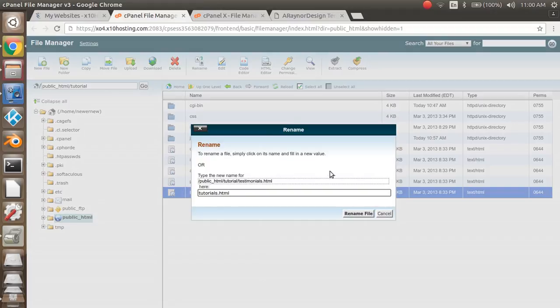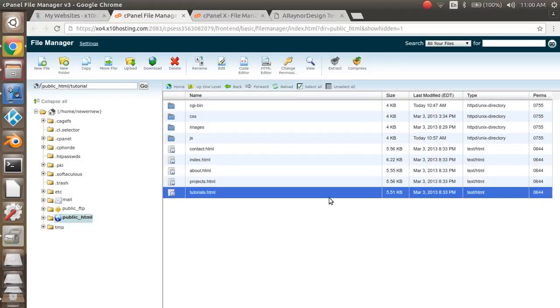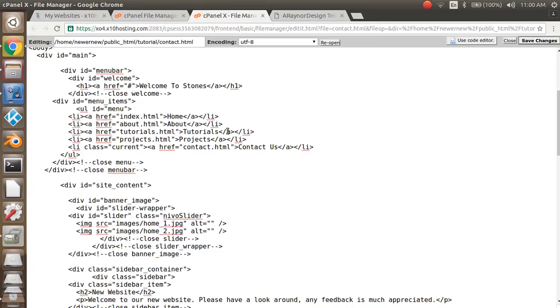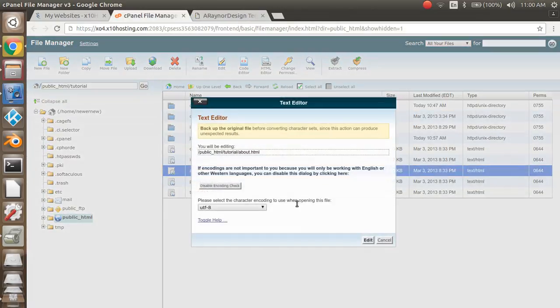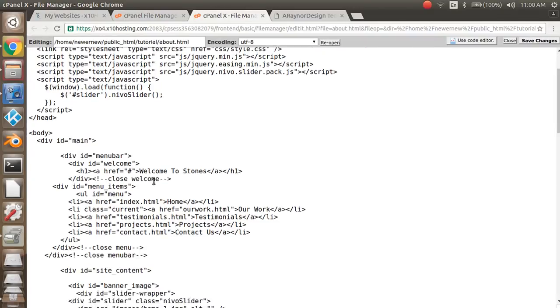Tutorials.html. Okay. Now that seems okay. Now this page is good. And you want to keep doing it to all these pages. Like now we're going to go about. Let's go to home.